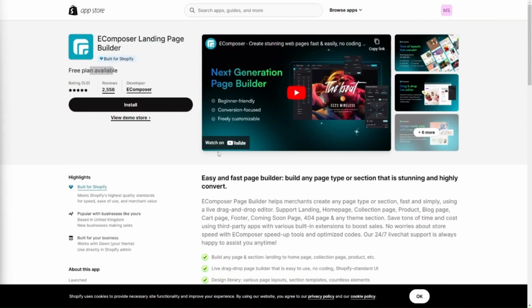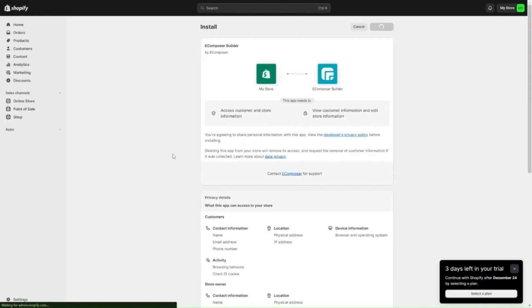So now that we've talked a little bit about it, let's install it. So we're just going to come to the eComposer landing page builder app page, and we're just going to click on install. You can also just view the demo store if that's something that you prefer to do instead, but we're just going to install the free version. And we're just going to give it access to our store, and we're just going to click on install app.